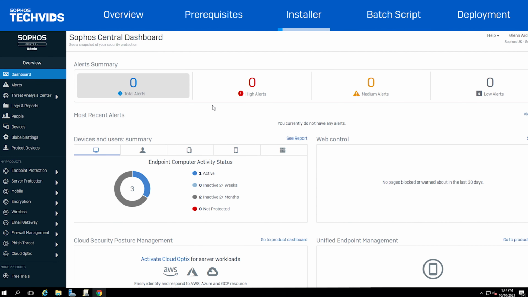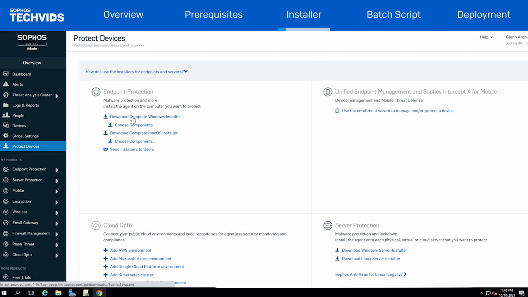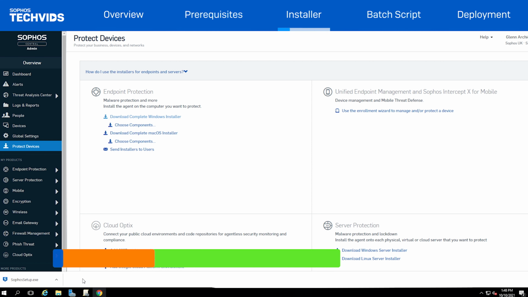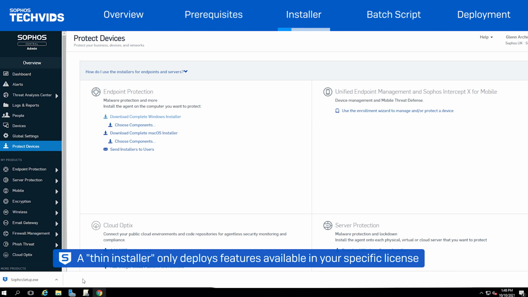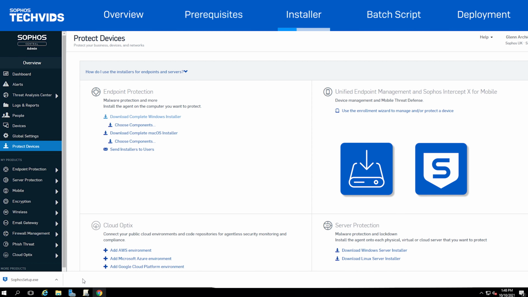To manage endpoint devices, the first thing we need to do is download the Central Endpoint installer from the Central dashboard that will manage your endpoints. Go to Protect Devices. Under Endpoint Protection, select Download Complete Windows Installer. Keep in mind, though the link shows Complete Windows Installer, this is a thin installer that deploys all the features available depending on your license. This means that when you run the installer, it will establish a connection to Sophos Central to check your license and download the rest of the software as needed.